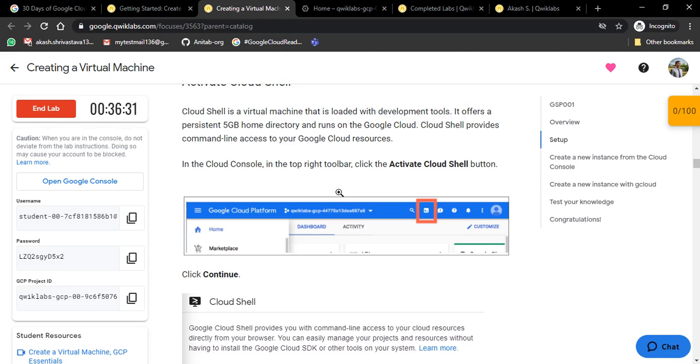Before proceeding further, let me tell you, you have to read this caution very well. When you are in the console, do not deviate from the lab instructions. Doing so may cause your account to be blocked. This might be a case where your account gets blocked because you are trying something which is not mentioned in the lab, or you are misusing the resources which the lab provides. That may lead to your account being blocked, so avoid doing that. Stick to the instructions provided in the lab itself. I guess that part is clear.